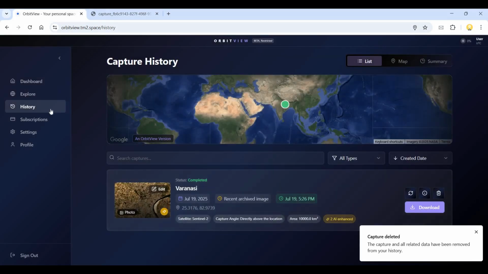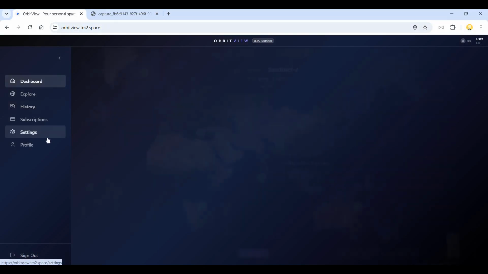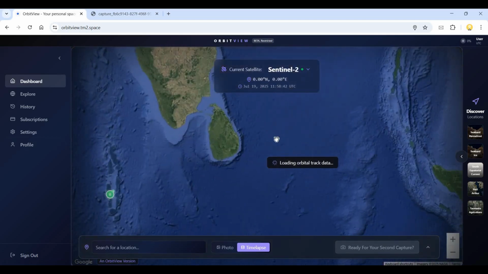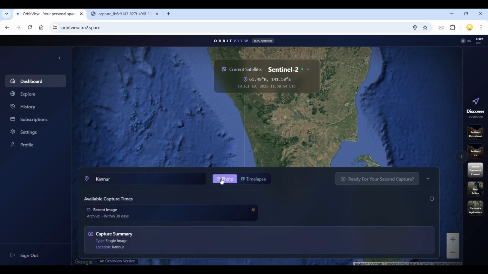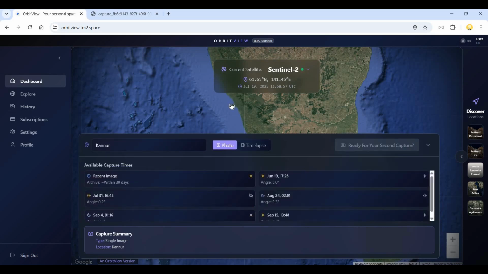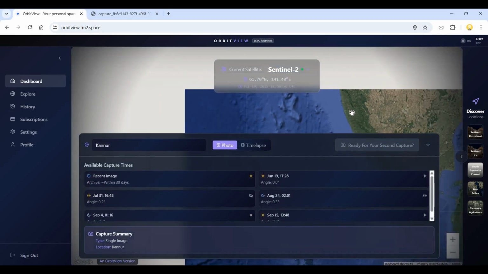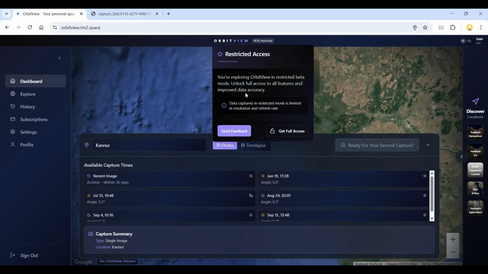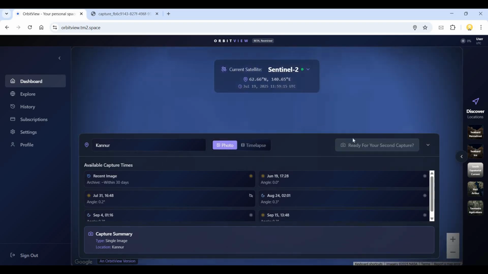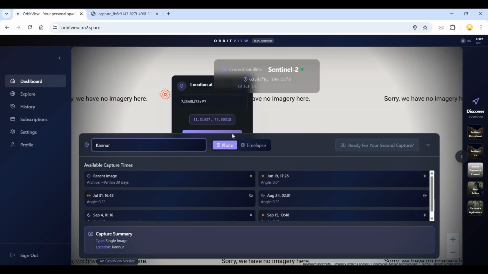Now if I want some other location, let's say Kannur, right? I don't know why this search is not working here. So this is the restricted access. You are exploring Orbitview in restricted beta mode. To unlock full access to all features, to improve the data frequency, I should mention why I need that kind of access. Okay, so that is the reason.